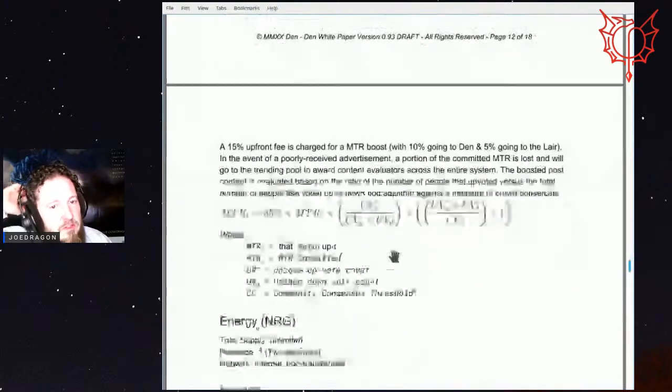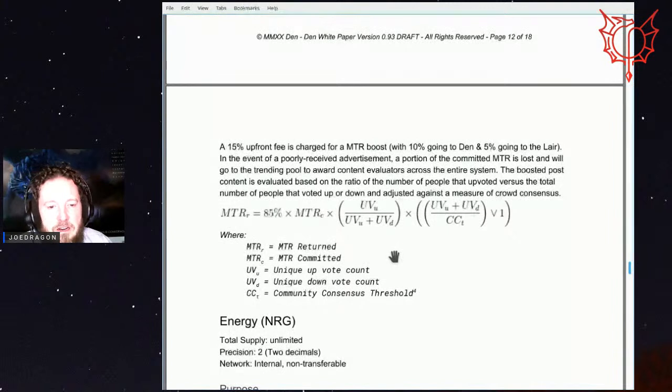So there's a fee. Upfront, 15% fee. We'll get into it here. 10% will go to Den, so 10% of any matter-boosted post goes to Den. 5% goes to whichever layer that is posted in. In the event of a poorly received post, a portion of the committed matter is lost and goes to the trending pool to award content evaluators across the whole system. It's a very interesting thing, and we specifically set the upfront fees so that neither Den nor the layer themselves are incentivized to unnecessarily downvote otherwise good content.